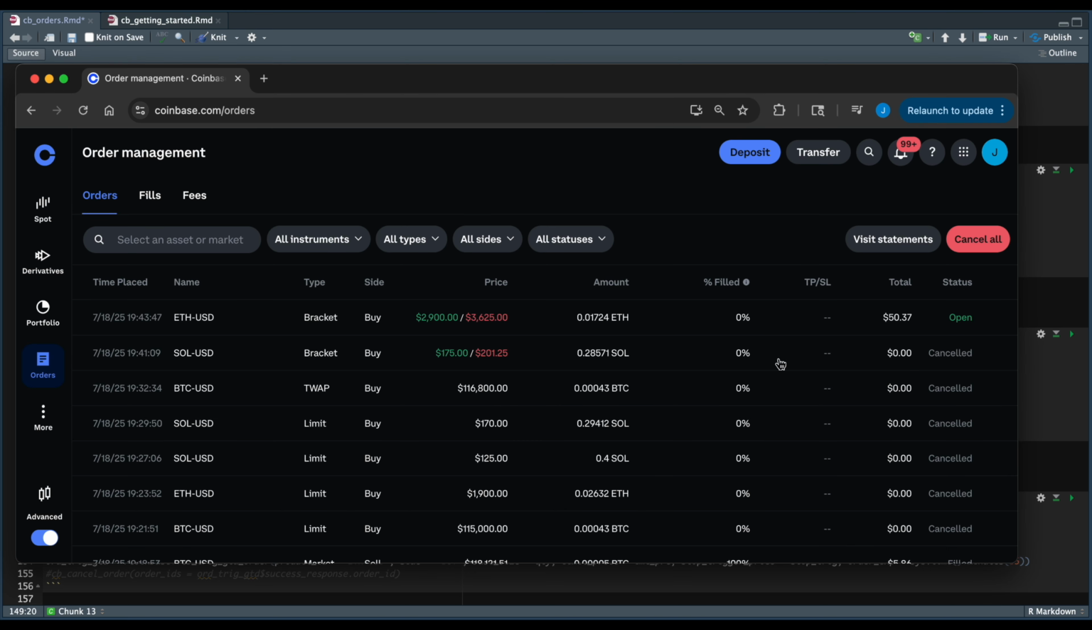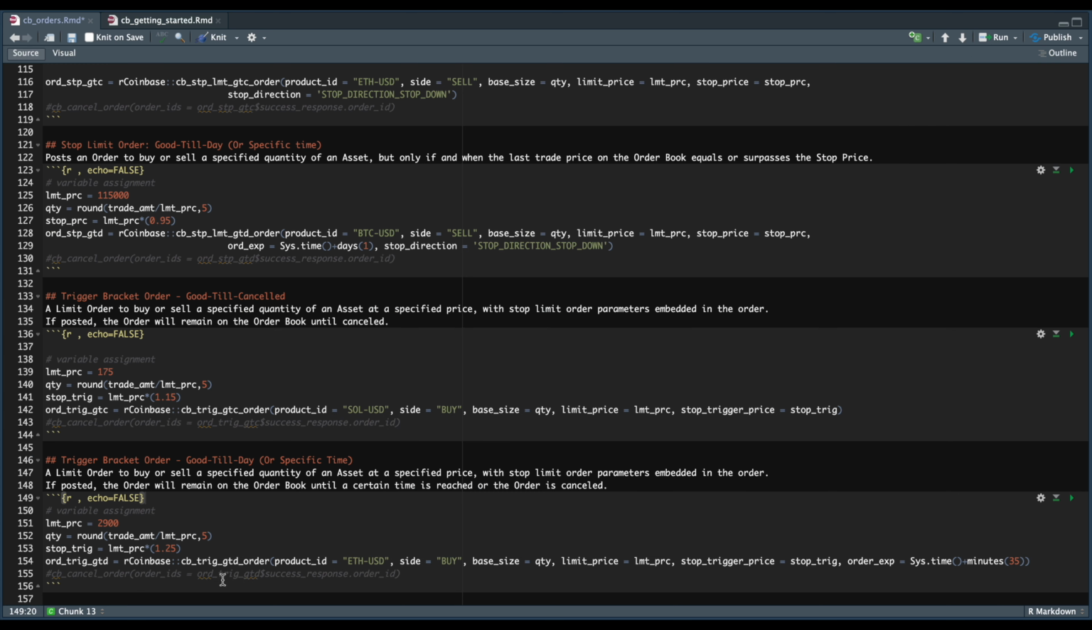So as I mentioned, it's exactly the same thing as this previous one, except that our ETH order, since it's GTD, is going to expire in 35 minutes if it doesn't get filled. So that's pretty much it. Those are all of the 10 functions that we have for the Coinbase API.